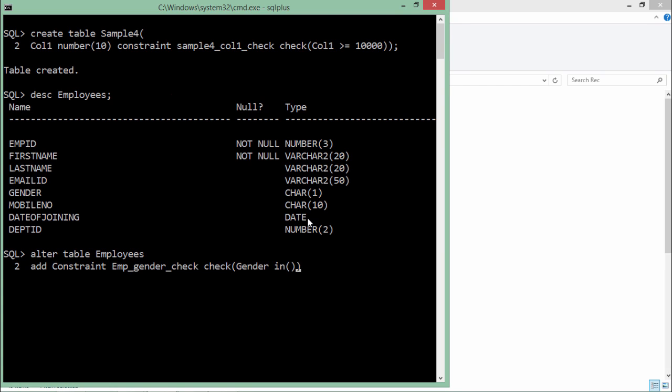IN is an operator which accepts a number of values inside it, so I want M or F to be there, not anything else. The IN operator makes sure it is either this or this, meaning whenever you want to compare multiple values for equality you can use the IN operator. When I press enter, you see the table is altered, and now when we start entering data in this table called employees, you will notice that we cannot enter any value apart from M or F in the gender column. So this is about the check constraint.